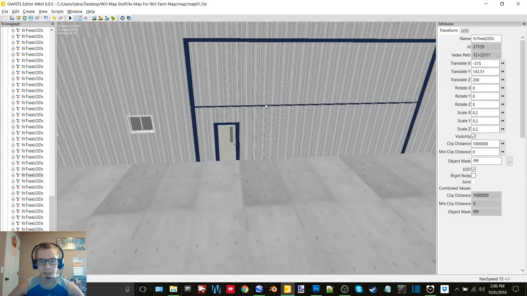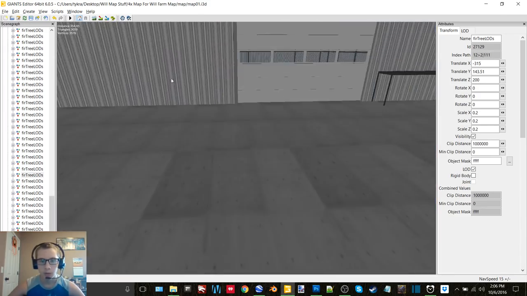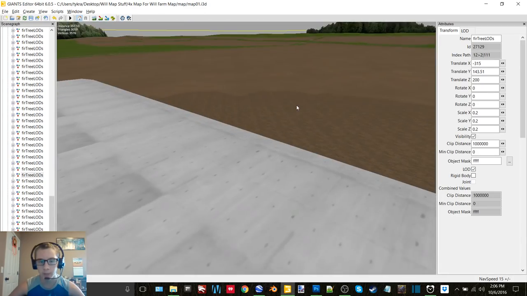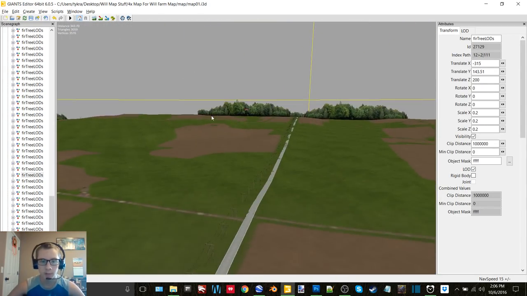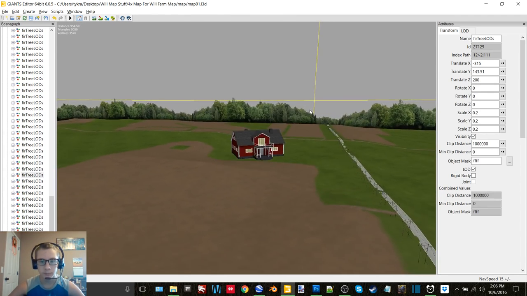I am going to be taking this door off because I want to add a different door in, I think. I don't know. Maybe I'm going to keep that one. Haven't decided yet. We got another house floating up here as well.